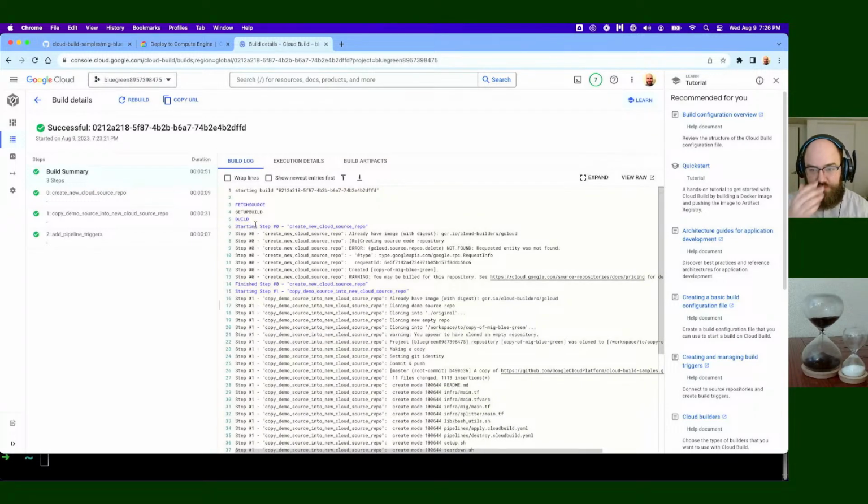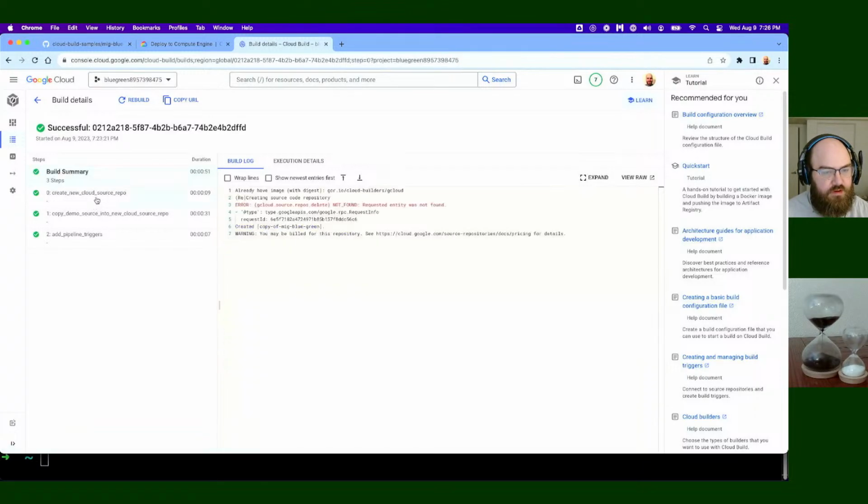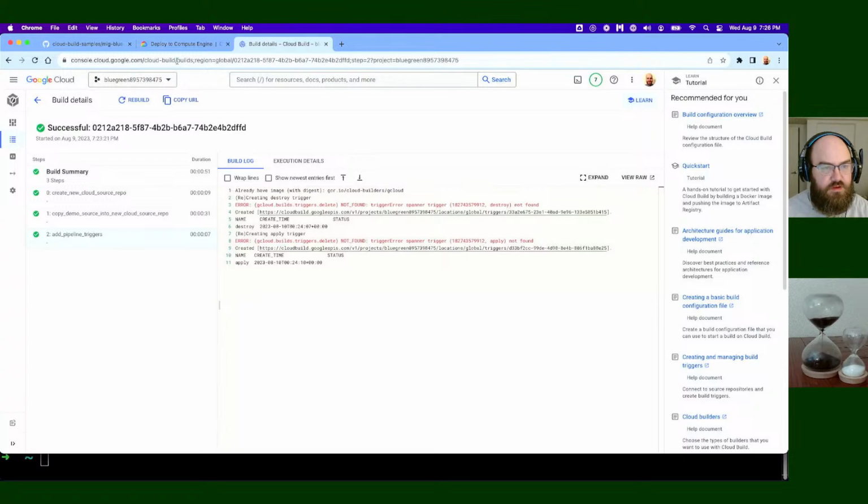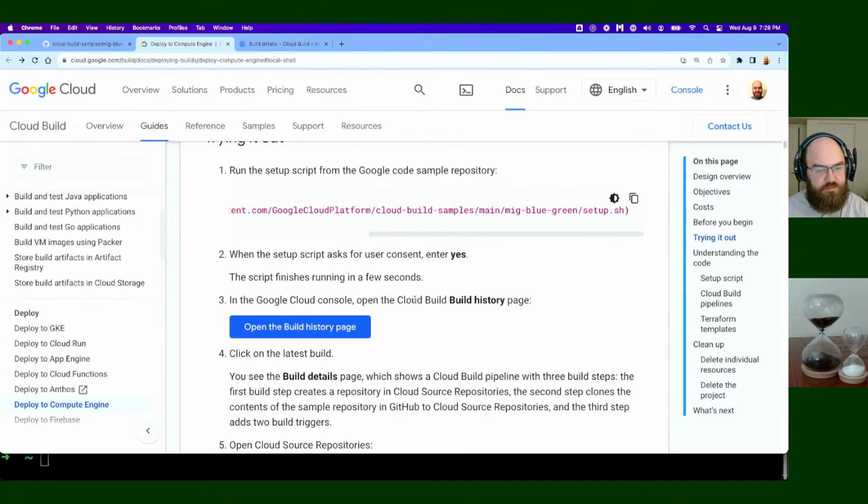Lots of output. Entity not found. It looks like it wasn't found, so then it created the repository. Copy demo source code into new source repo. Add pipeline triggers. Okay, that all seems fine.